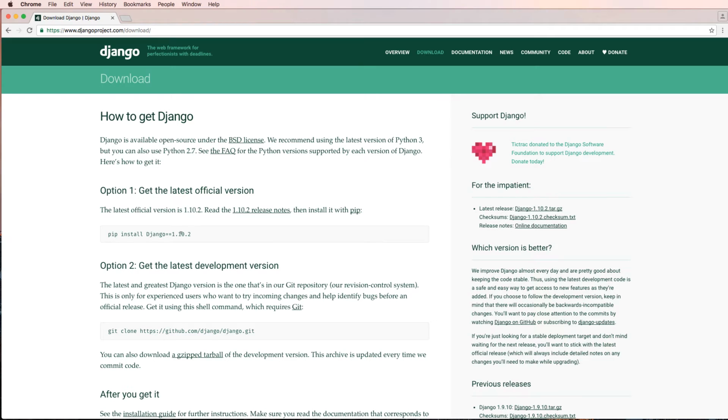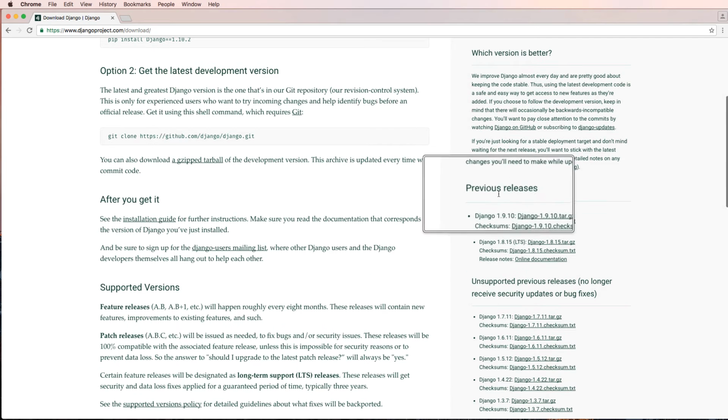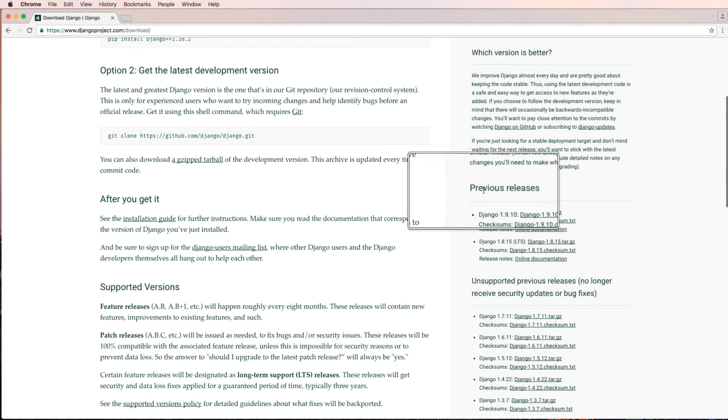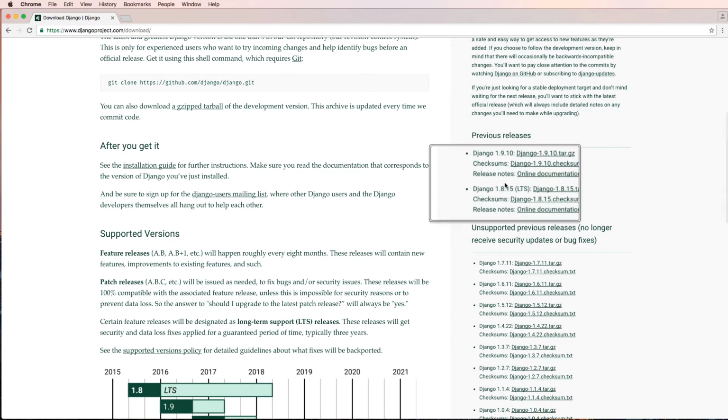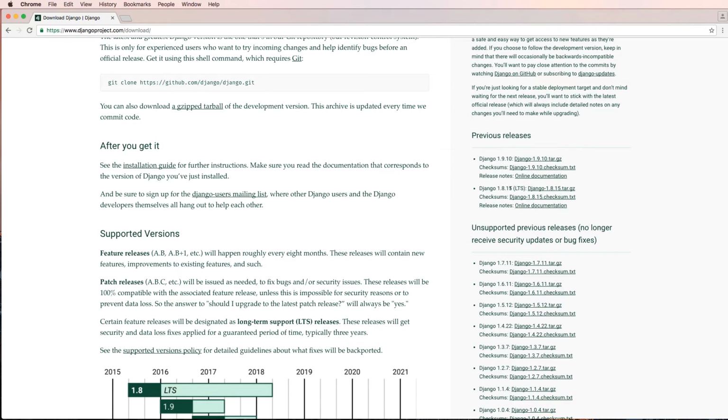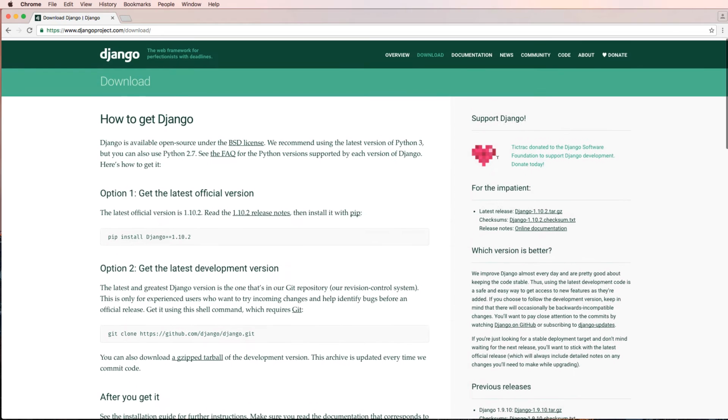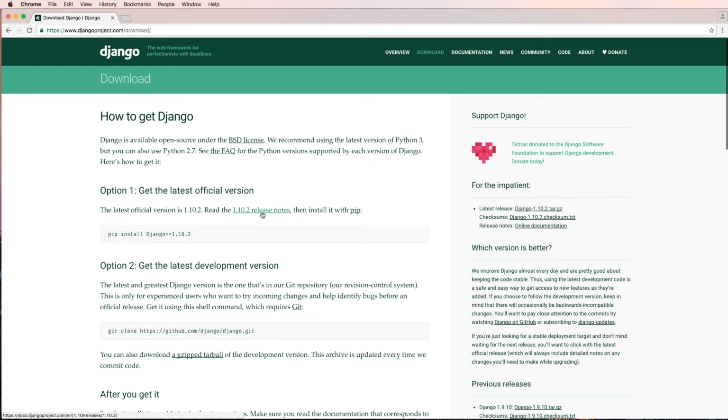Now, if Django 1.11 is out and you're watching this, stick with 1.10, but follow with the previous releases over here, right? So if you were doing 1.9, you would do 1.9.10. If you were doing 1.8, you would do 1.8.15. So whatever the latest version of 1.10 is, that's what you're going to want to do in this. I know it's super tempting to use the absolute latest version, but if you're a beginner, there's zero reason for you to do that.